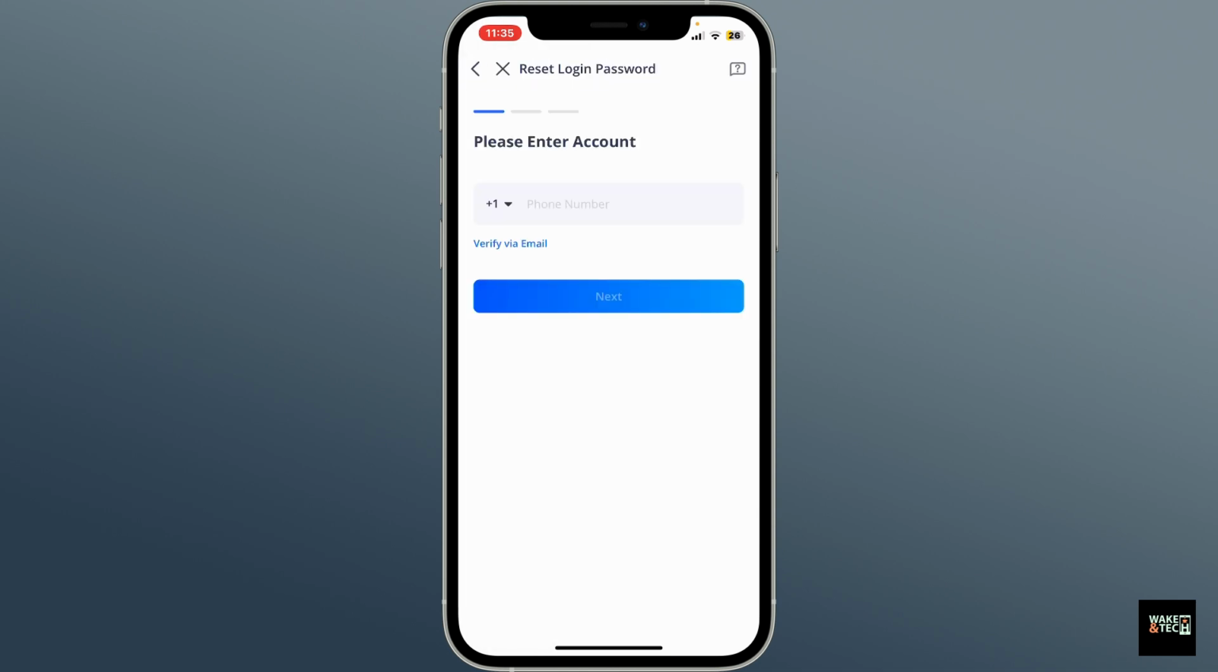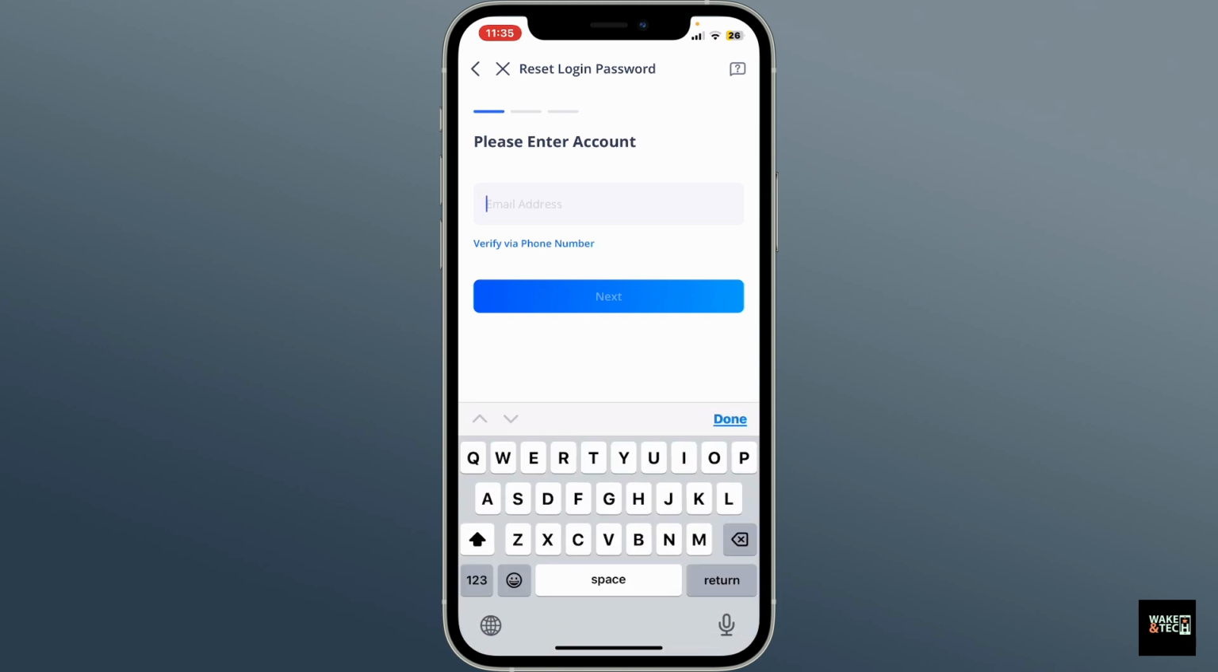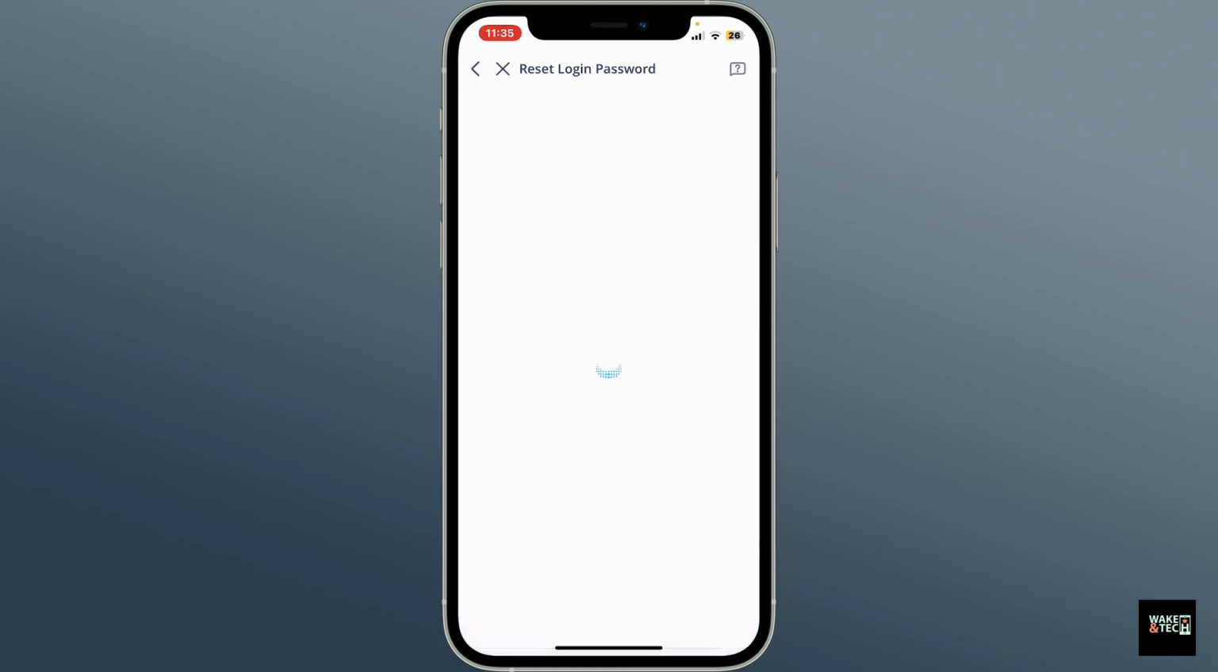On the next page, enter your phone number associated with Webull account, or you can also choose to log in with email, so tap on verify with email if you want to do that, and then type in your email address for the Webull account you are trying to reset your password for. After typing down your credential, that is your email or phone number, click next.